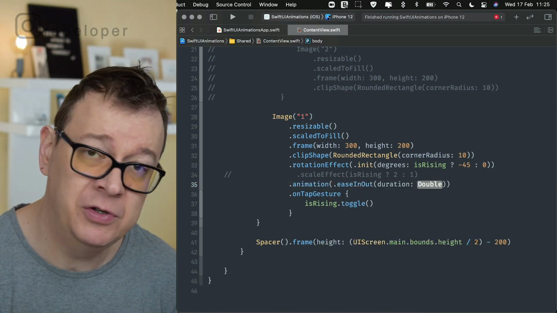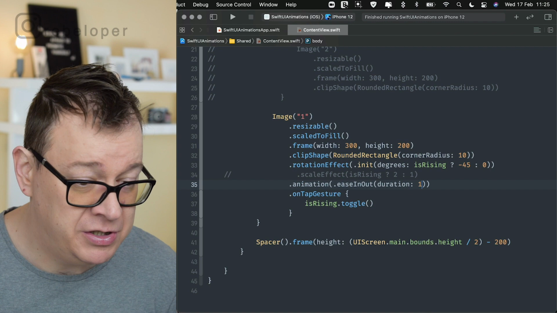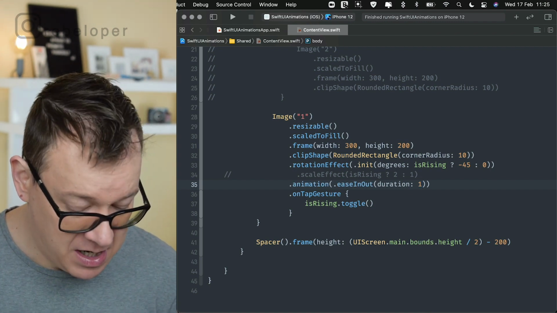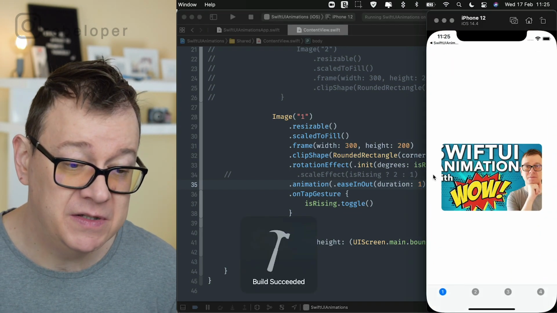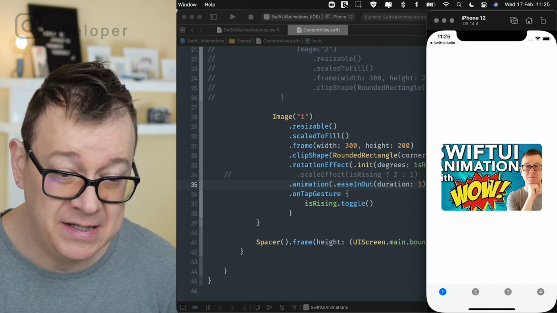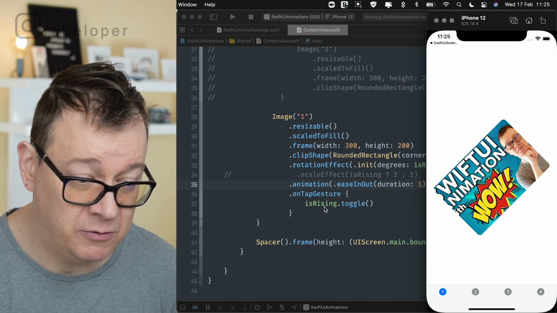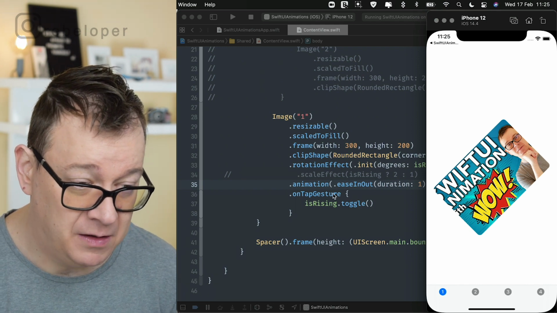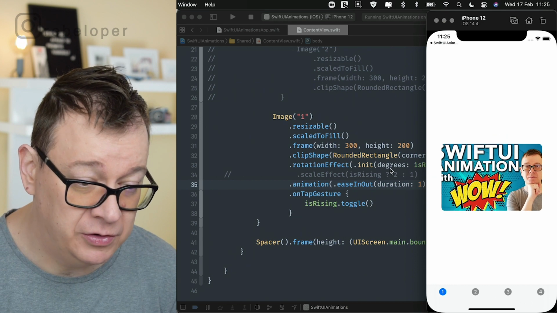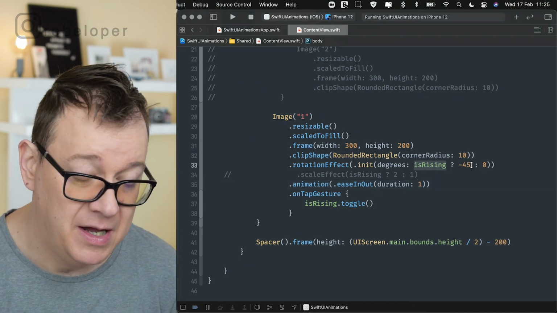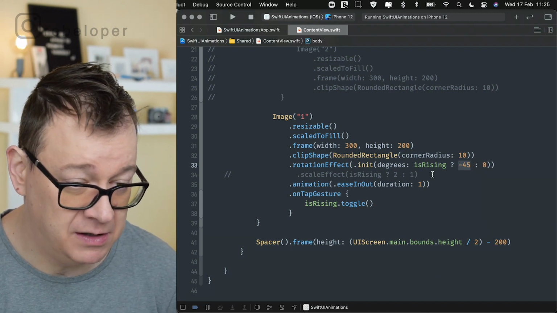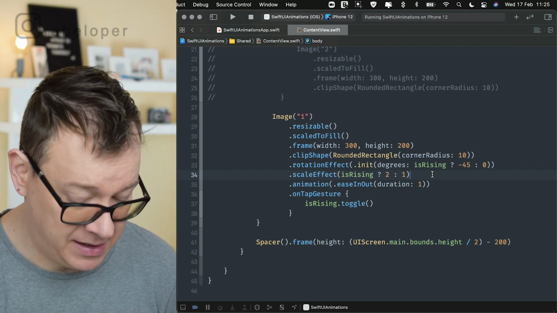You can just set the default duration or just select, I would just select 1, so you can see that that is also possible right over here. So let's hit Command R and see how this looks. Really nice. As you can see, this is just a rotation effect. Whenever we are tapping on the card, on the image right over here, ease rising is toggled, and according to the state of the ease rising, we are having a rotation effect, whether minus 45 degrees or 0. Okay, let's add this really nice scale effect also.